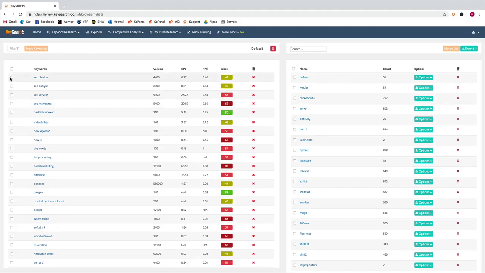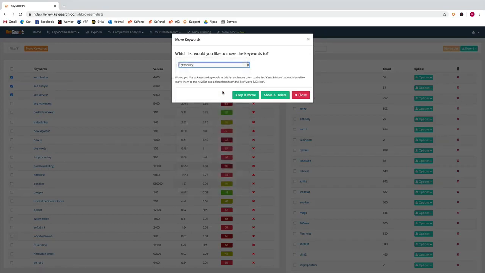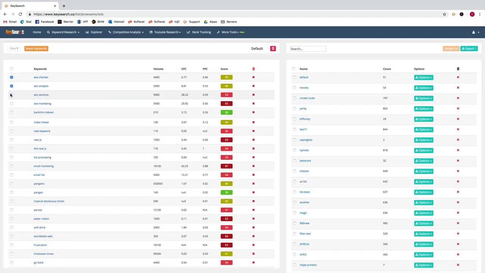If you want to, let's say we wanted to move these keywords, you could highlight them and move keywords, and then you could select which list you want to move them to. So if we wanted to move these to the difficulty list, let's say, we could keep them in this list and move them, so they would be in both lists, or we could move and delete them from this list, or just close. I'm not going to do that now. So you have the option to move keywords around to different lists and organize however you want.